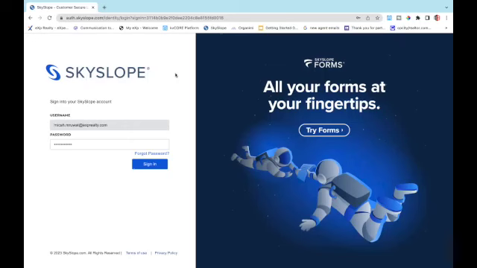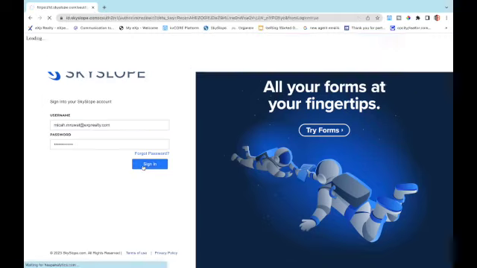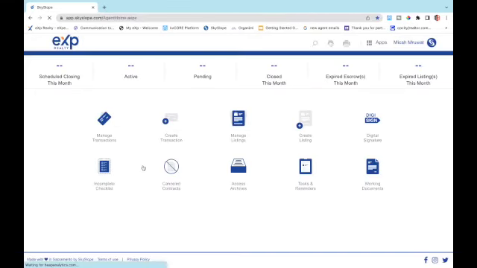Today I'm going to be showing you how to utilize the new Skyslope forms in your Skyslope journey. So we're going to go ahead and get started by signing into your Skyslope using whatever password you set up with them. If for some reason you don't know what your Skyslope password is, you can always click on Forgot Password and they'll send you an email and they'll reset your password.